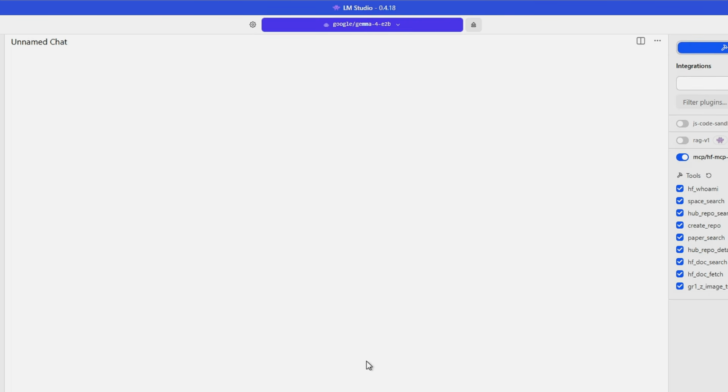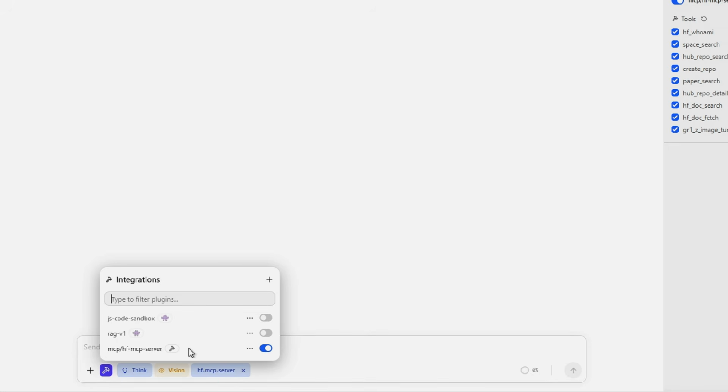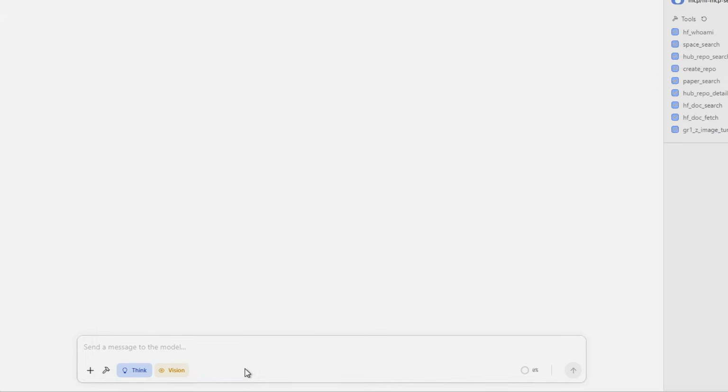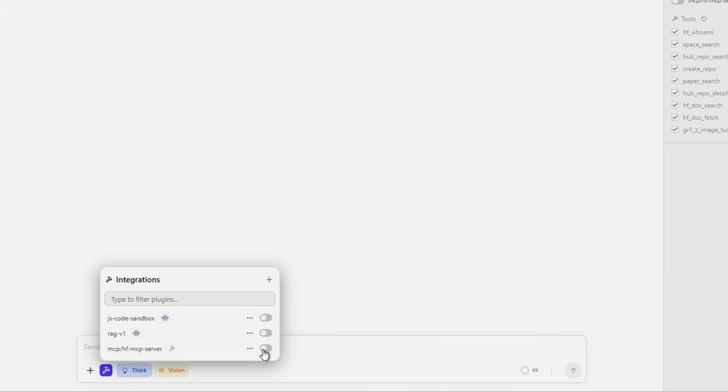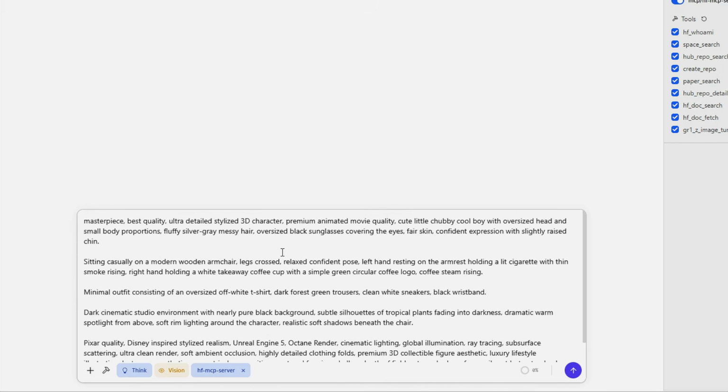Once the model is loaded, click New Chat. You should see the HF MCP server option here. You can toggle it on or off. Just remember, if this isn't enabled, you won't generate any images. Let's test it. I'll enter a prompt, something descriptive like a 3D character design of a boy sitting on a chair holding a cup in his hand.